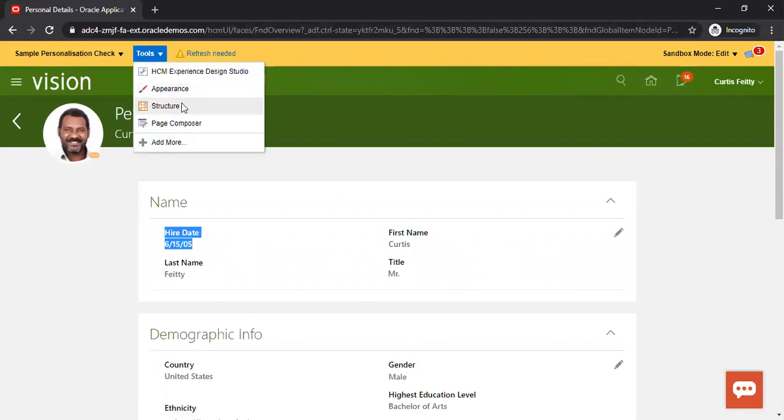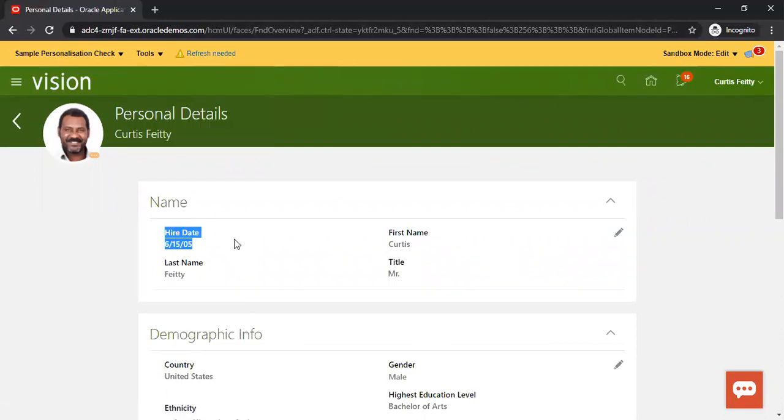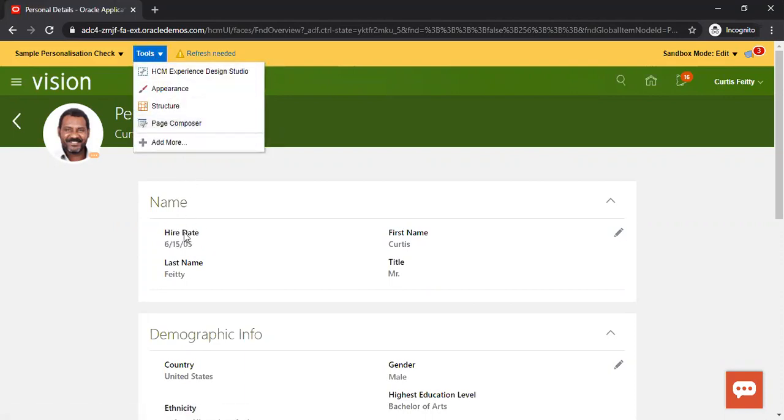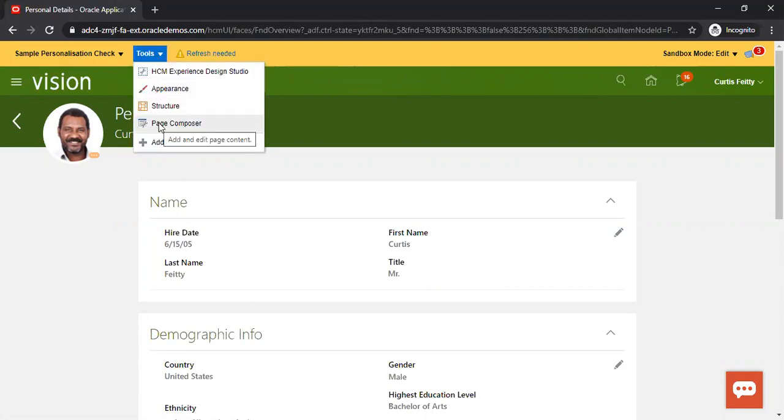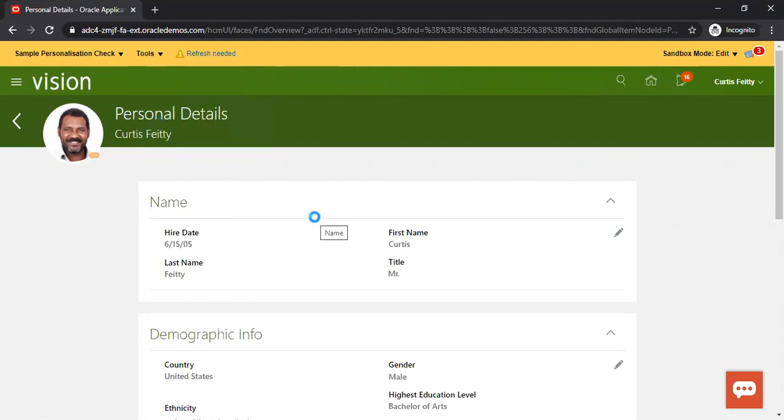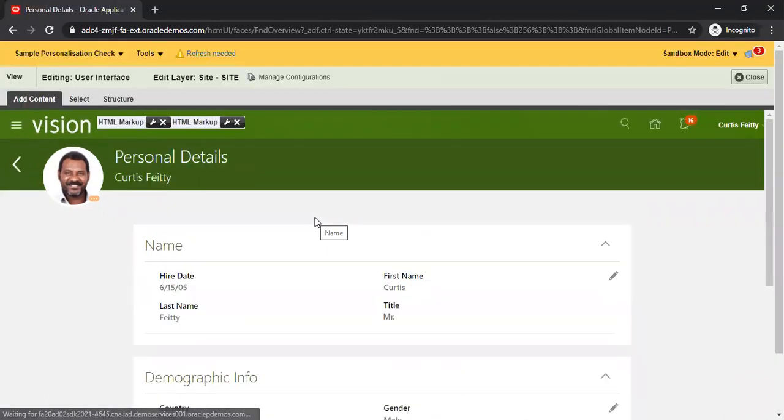So we have seen appearance, we have seen structure, we have seen page composer. So one more thing on the page composer is, we saw an edit option. So what can an add do, right? Let me click on this page composer again. So you can add a static text, you can insert a report, you can add an image to the page, and that image can have a hyperlink. So all that is possible.